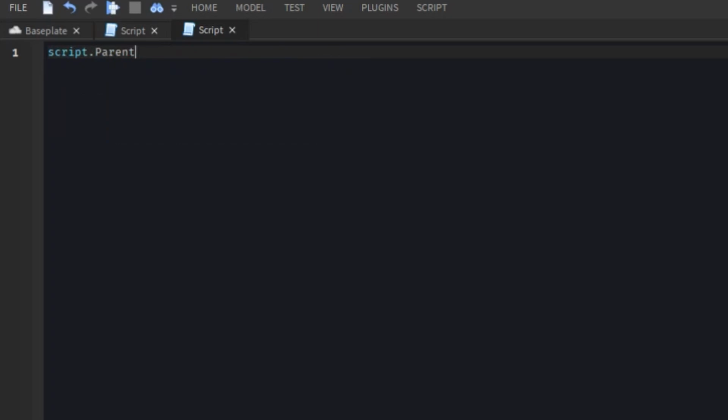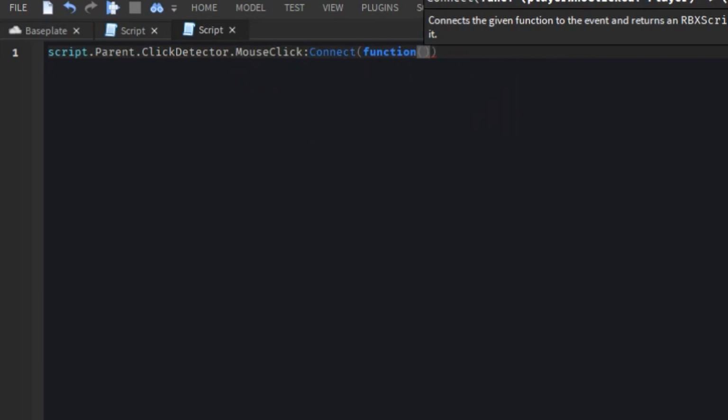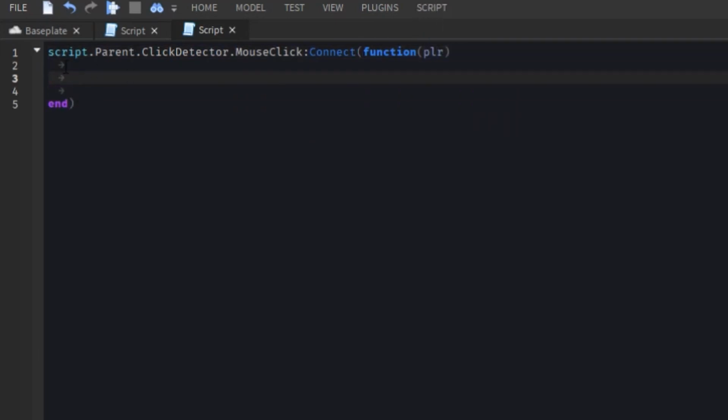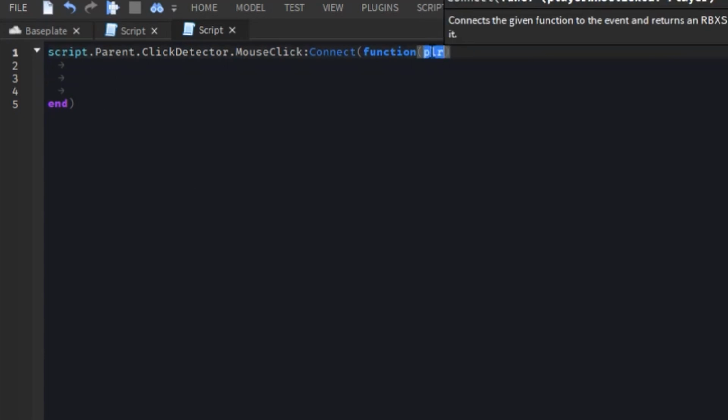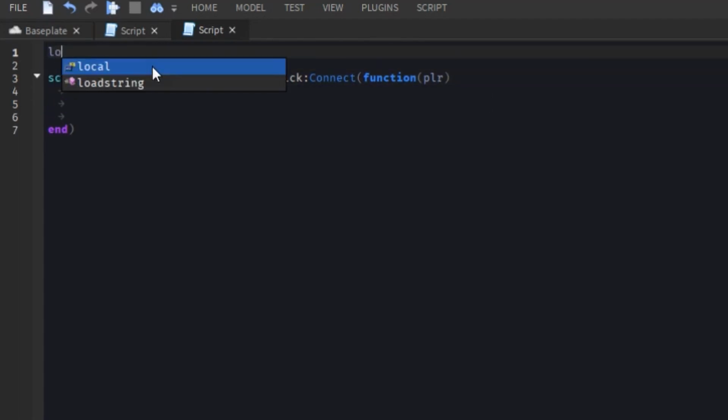And inside our script, we'll detect when the click detector is clicked or activated. And we need to get our player, so we're going to use our player parameter here. And all we're going to do is make a reference to our ReplicatedStorage. So I'm going to store that in a variable.